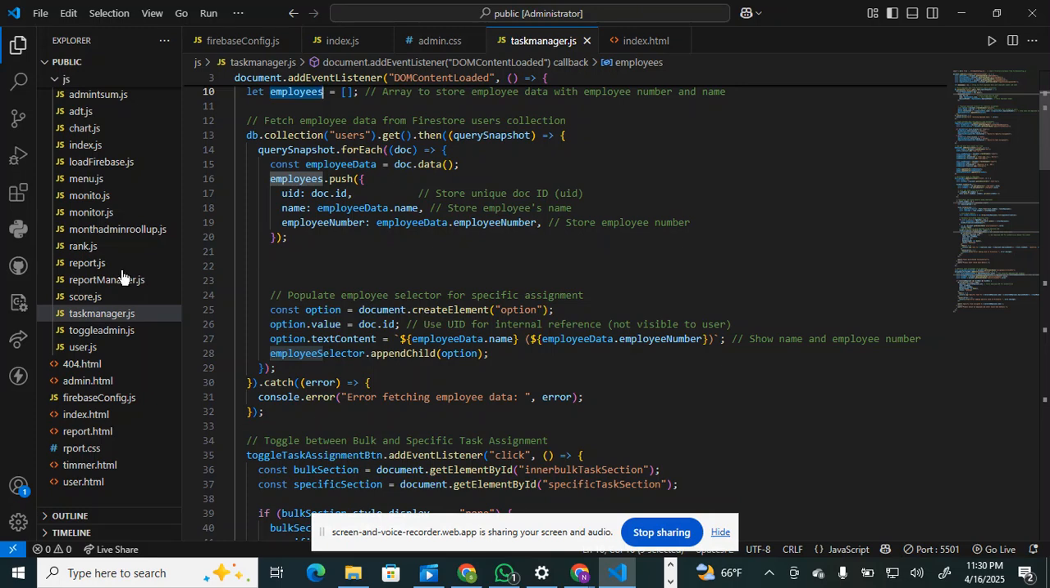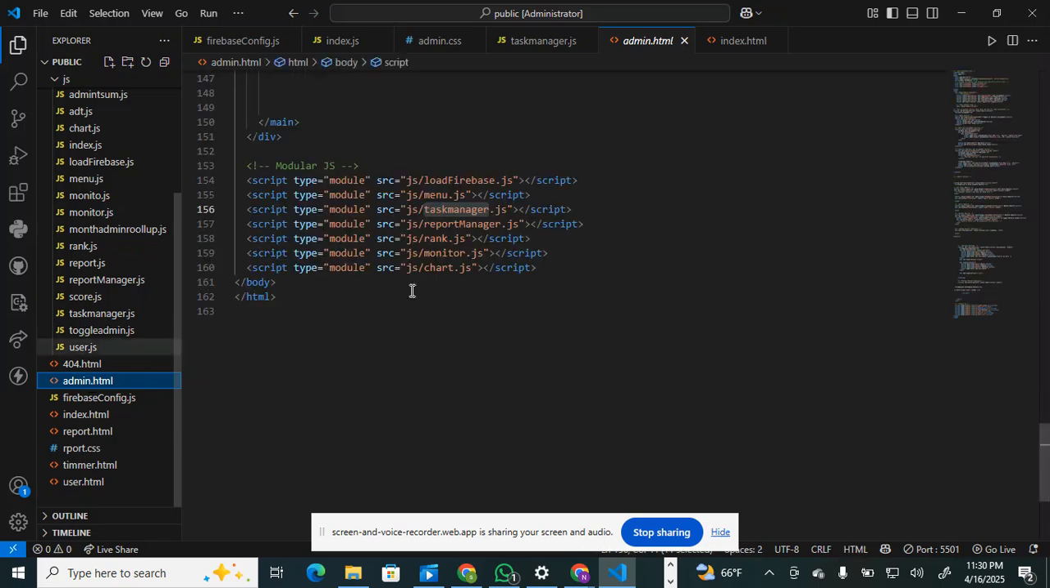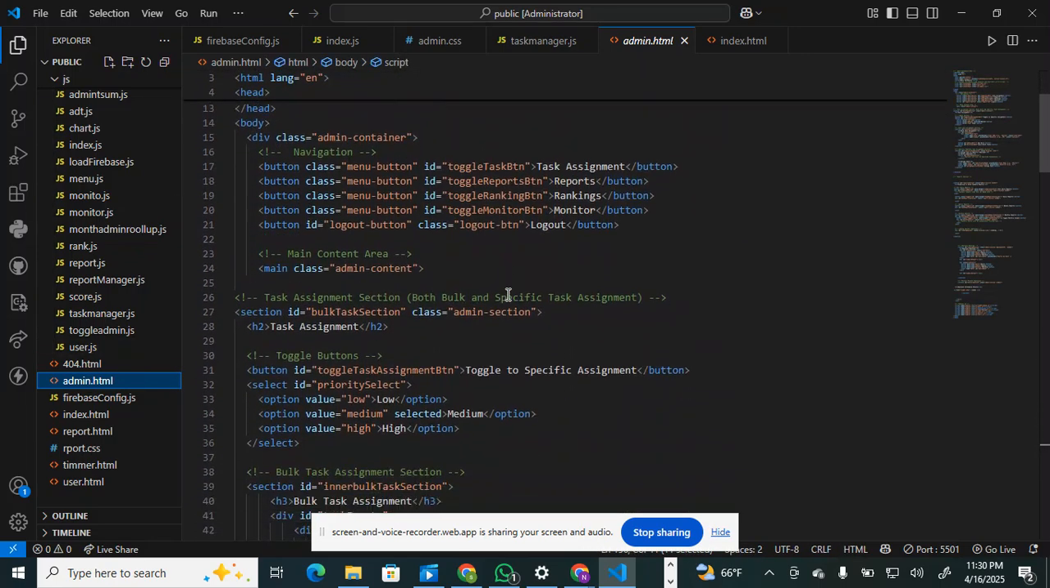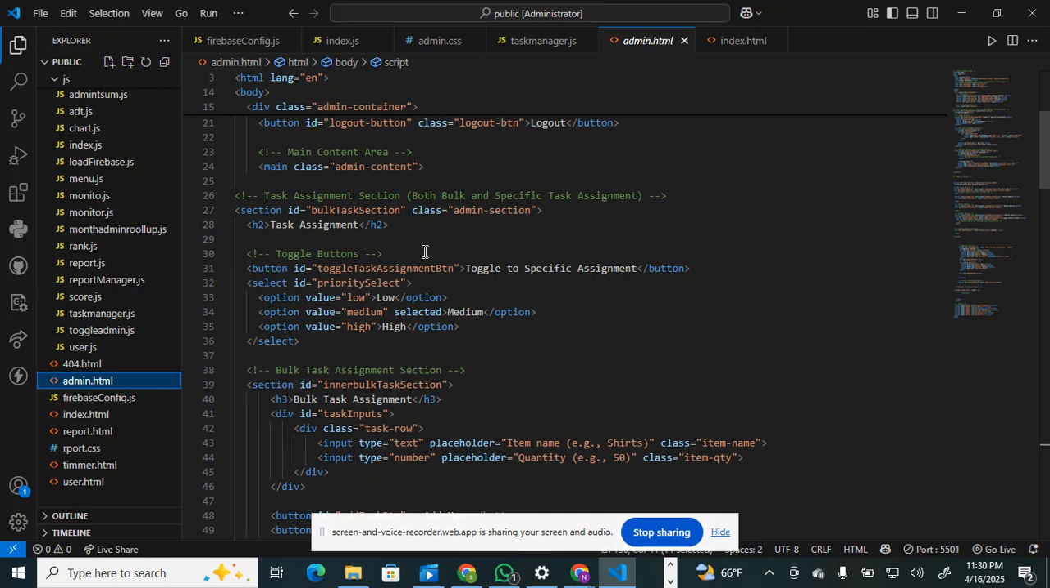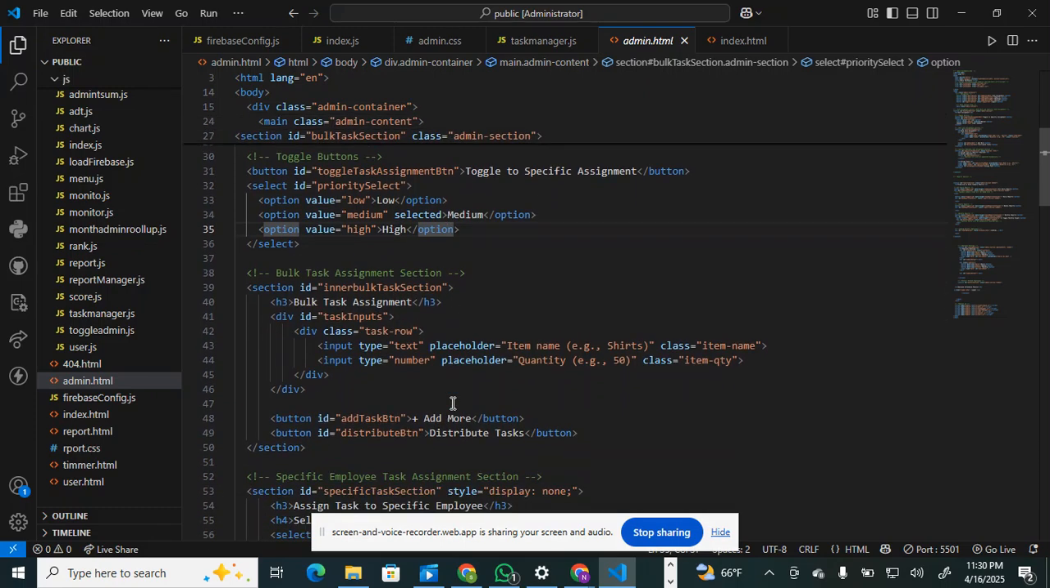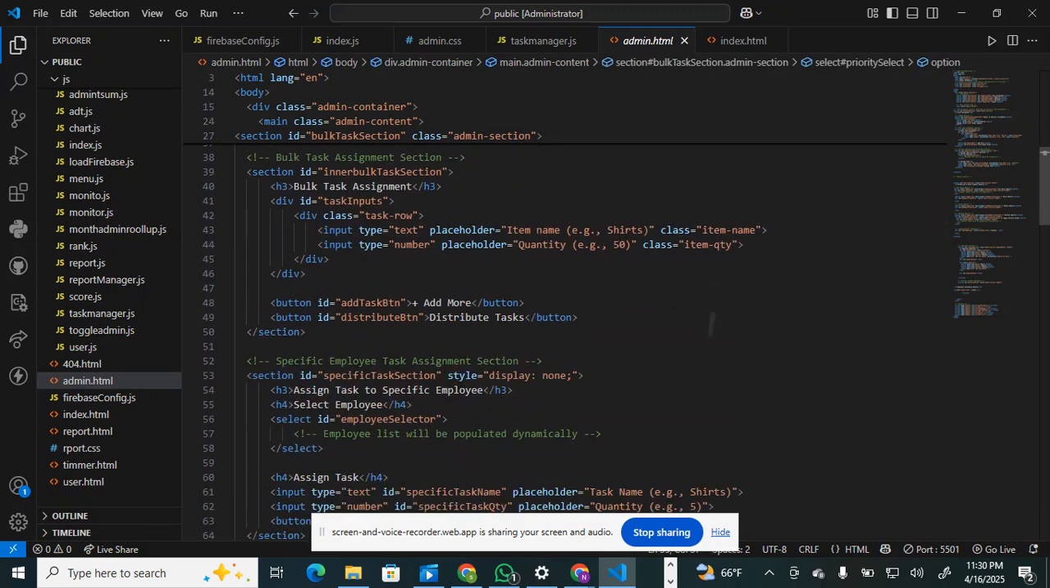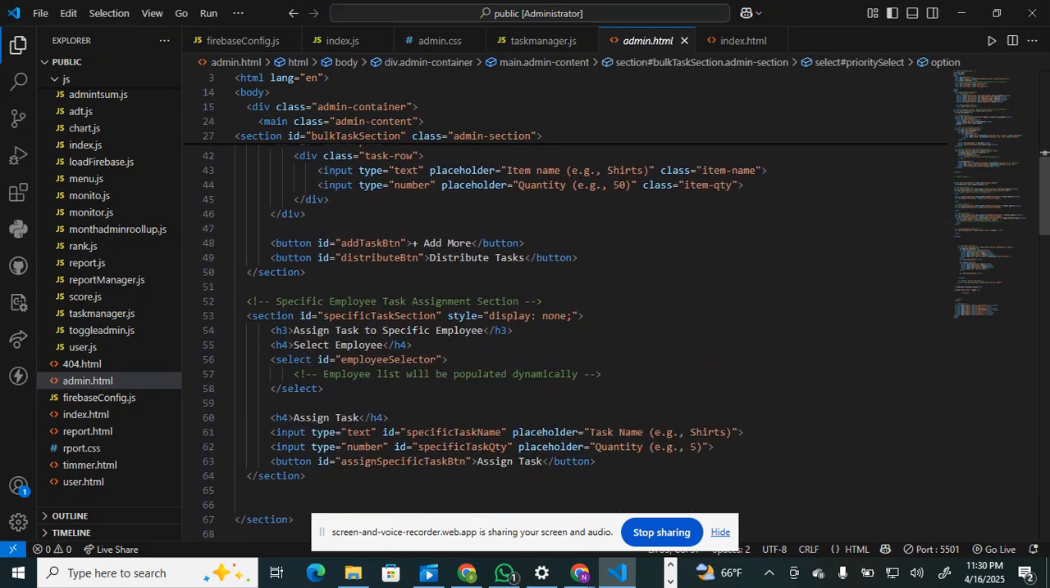So an option is, let's go to the admin, and let's see the task assignment section, and you can see the options. So the option, like this one, is a selector of the priority. So you see, the option is how many options do we have. It's like we are creating options inside. Now where is that selector for the employees? Yeah, we can go to the specific task, and you can see this.